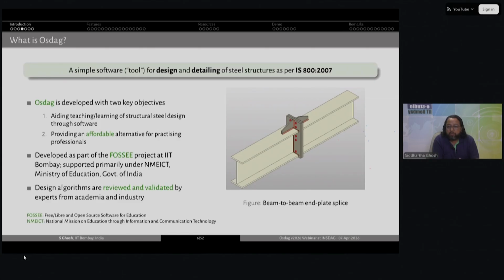It's developed as part of the umbrella project we call FOSS at IIT Bombay, and it's primarily supported by the National Mission on Education through ICT. That's one of the missions of our Ministry of Education, Government of India. There are other funding agencies who also have contributed to a certain extent, and INSDAG is one of them, so we are very happy to be here. It's not just moral support, but INSDAG has supported us in many different ways.